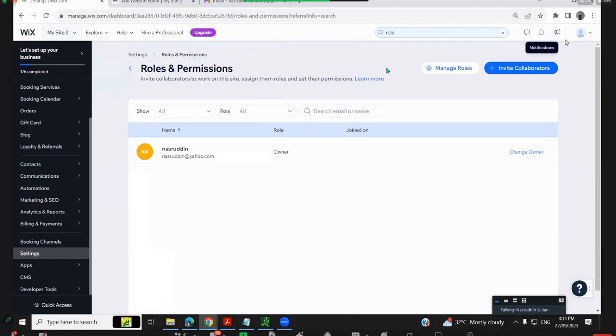Okay, so we click that. Once you click roles and permission, here will tell you who is the owner of this website. What website is this? How do you know the owner is for which website? It is the website here.